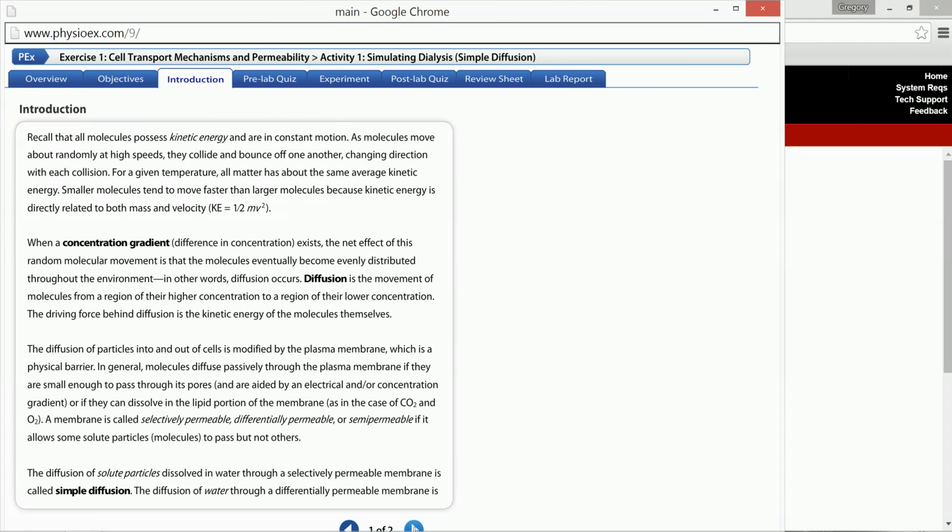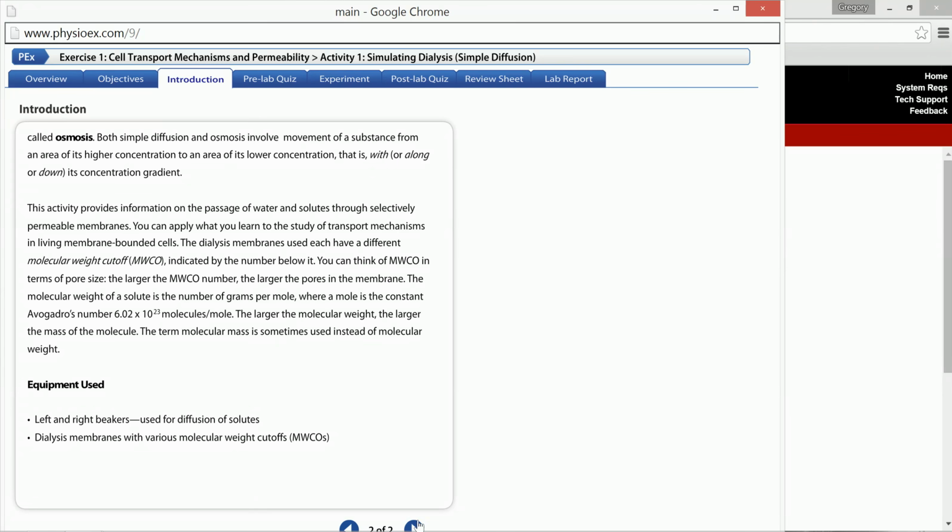These are the objectives. You can read through those. This explains what you're supposed to be learning, and I encourage you to do that, because we talk about these things: simple diffusion, facilitated diffusion, things like that. So it does complement the class most of the time. And then it's going to explain, of course, osmosis. You have to know osmosis, my goodness.